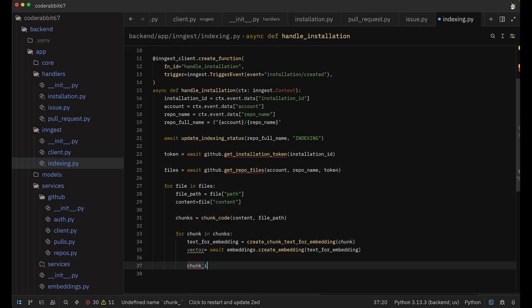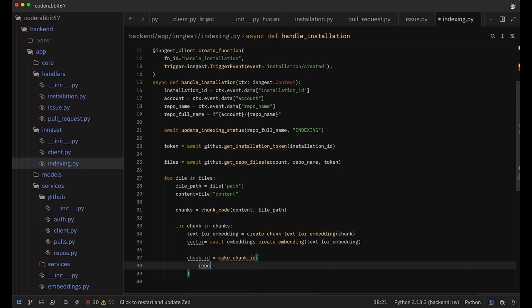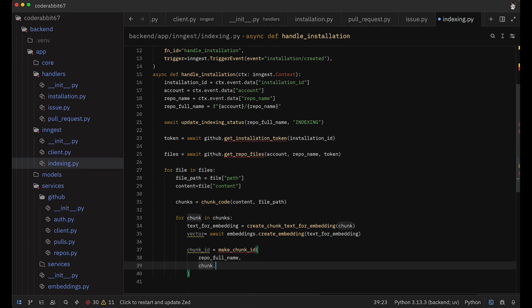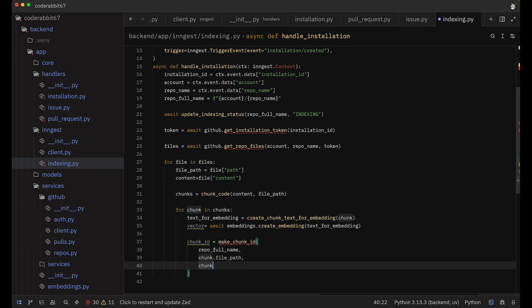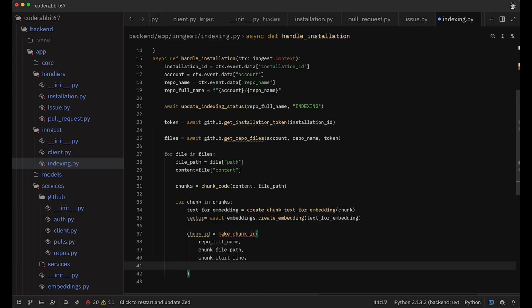Chunk ID is equal to make chunk ID, repo full name, chunk.file path, chunk.start line, and what else, end line. That's it. Chunk.end line.